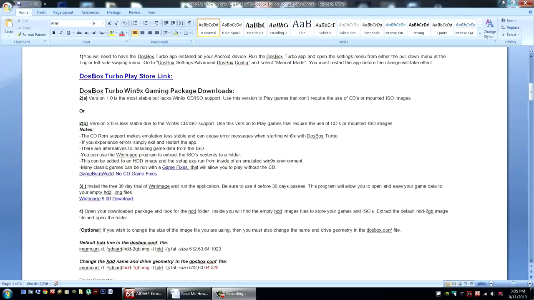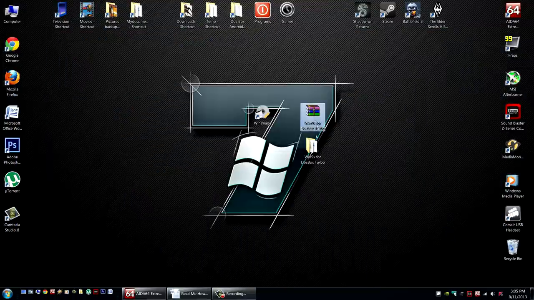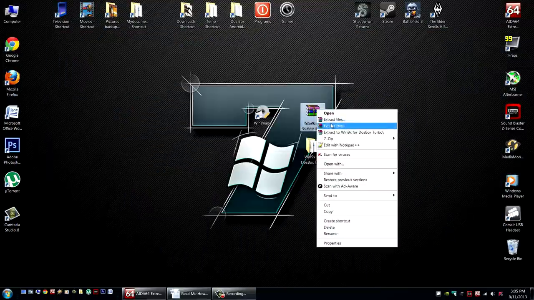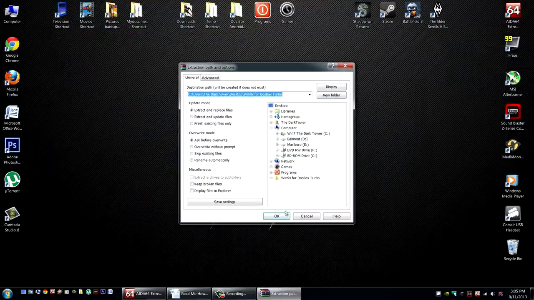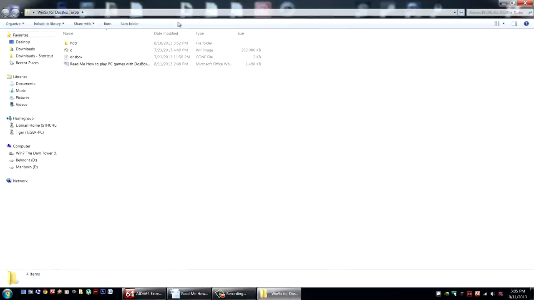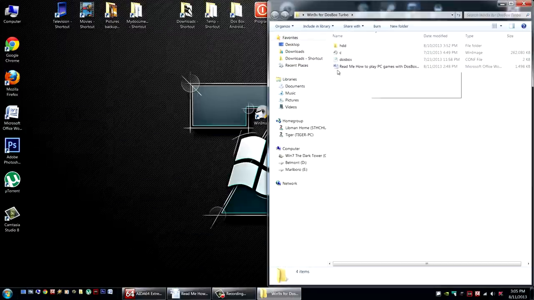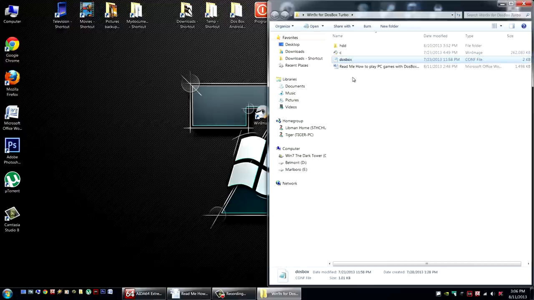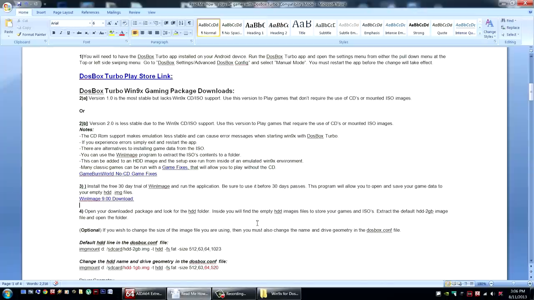Once you've downloaded your package, place it on your desktop, extract the files, they'll be zipped. You can just extract it to your desktop or any convenient location. You'll have this folder here, which has your HDD images, your C image, and your DOSBox config. Here's the complete guide that we've been looking at here. Refer to the next step of your guide.